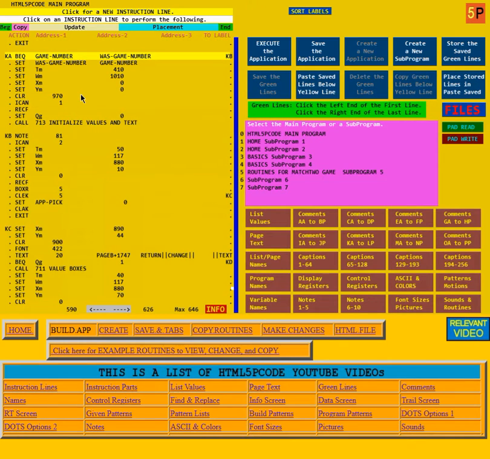This is the Input Box app. Main program starts out at label KA, checking to see if the game number is equal to the was game number. In the beginning it won't be, so it'll come down here.